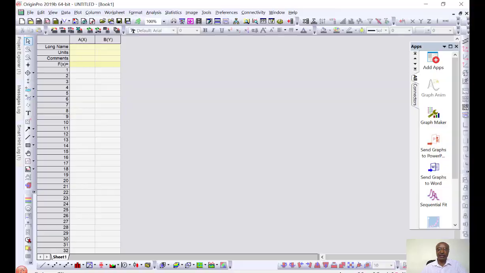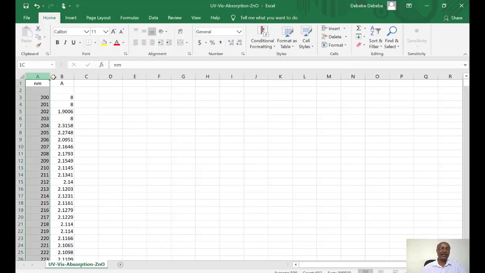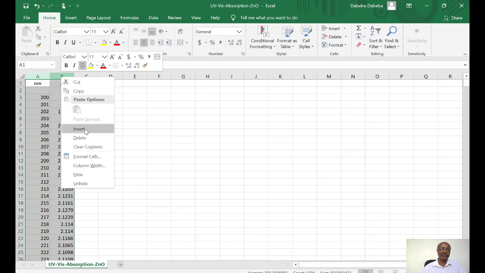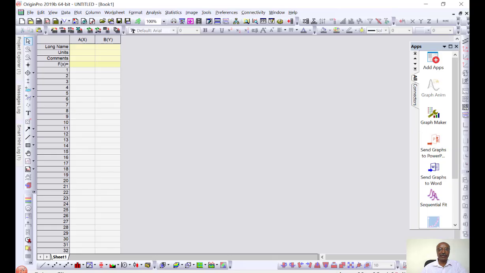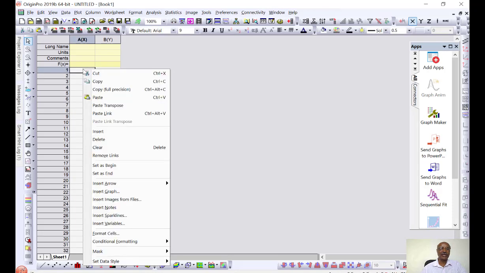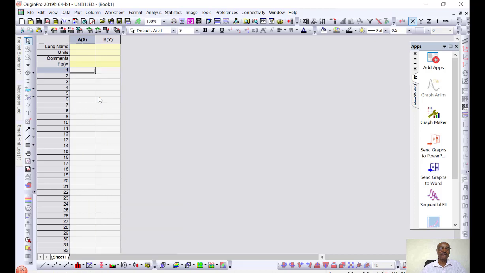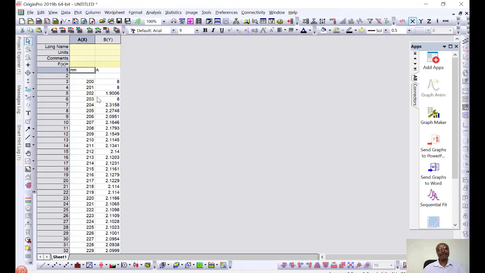Then go to the Excel, copy the data. We want to see the picture. Copy. Then come to Origin and select one cell, just one cell, and then paste. As you can see, this column is nanometers, that means the wavelength, then this one is absorbance. So let's see how the UV spectra looks.